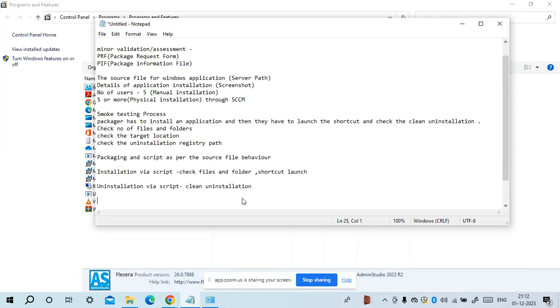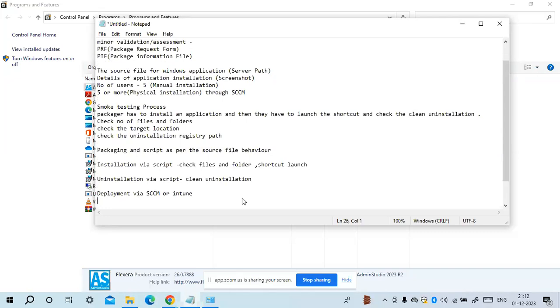So once the manual testing via script is done, then you are going to create the deployment via SCCM or Intune. So you will create a deployment via SCCM or Intune, and then again you will do the testing via SCCM, because obviously manual testing behavior and SCCM testing behavior sometimes get deferred.